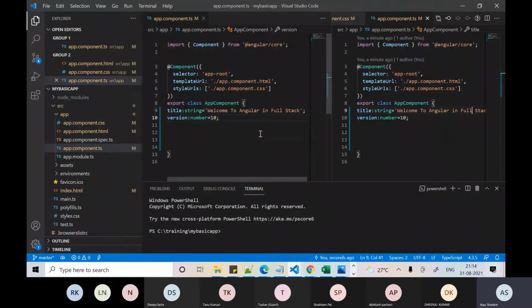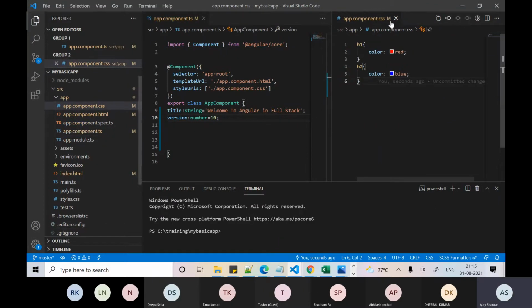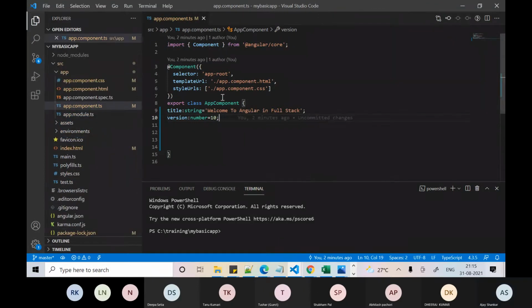So our component class never does any kind of business logic. The component class's work is to take the input and give the output. That is what I'm going to demonstrate today. Okay.